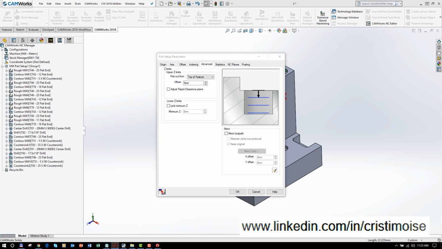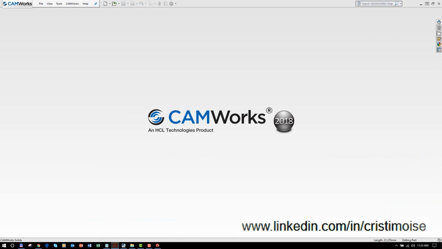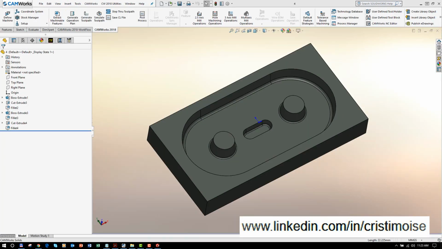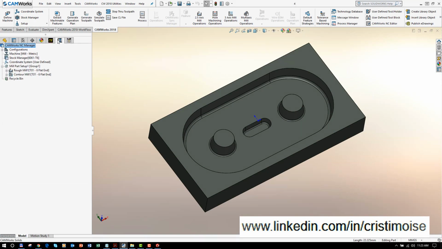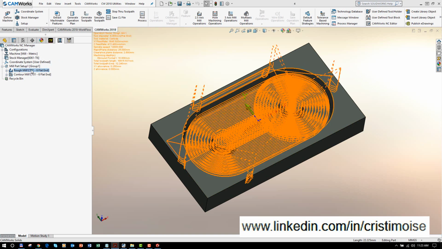Okay, so of course in this new version there are a lot of enhancements for VoloMill also. Just let me open another part. Okay, so for VoloMill I will just open this.